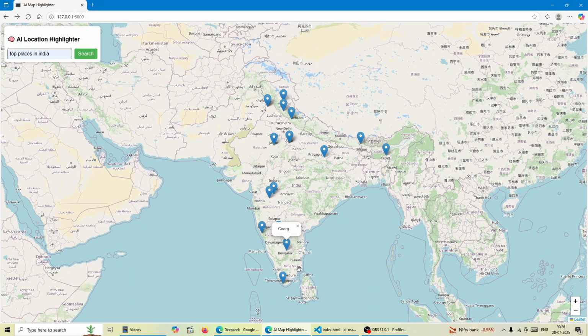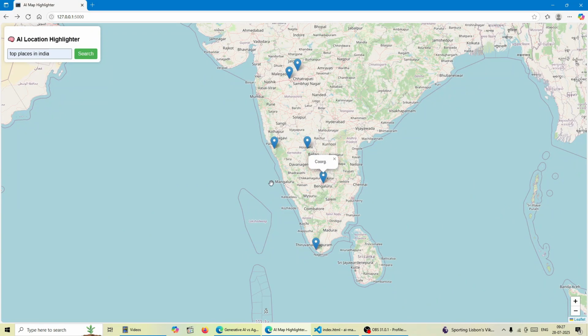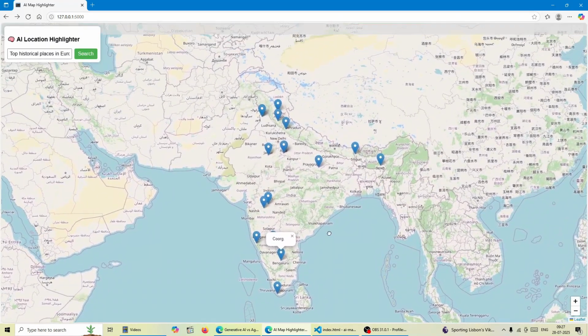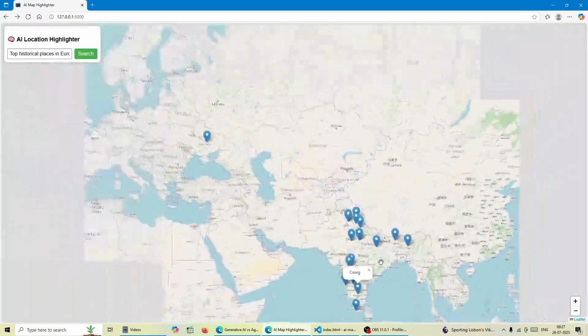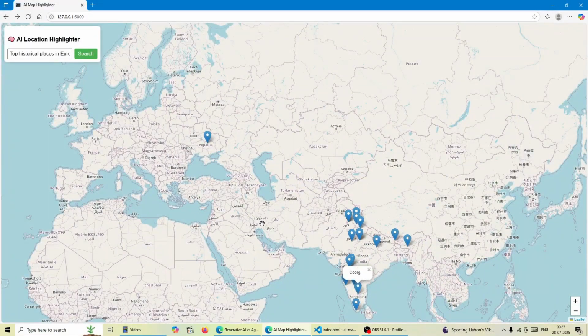Let's move to one more example here. We have used one prompt here, so let me give one more prompt: top historical places in Europe. So we are searching for top historical places in Europe. It should highlight them, so let's see how it gets that data. You can see it will highlight that data also.